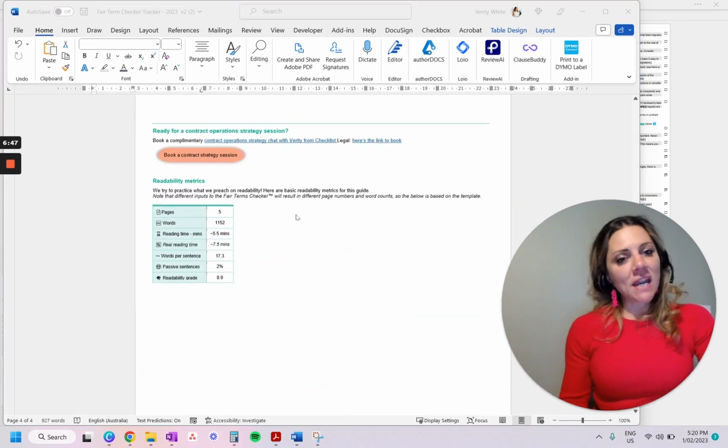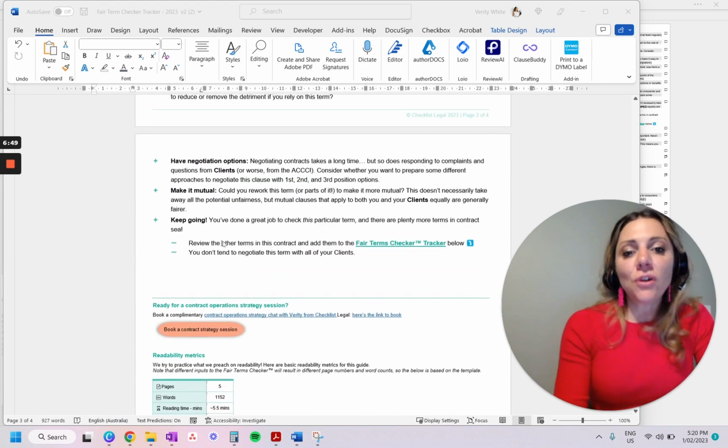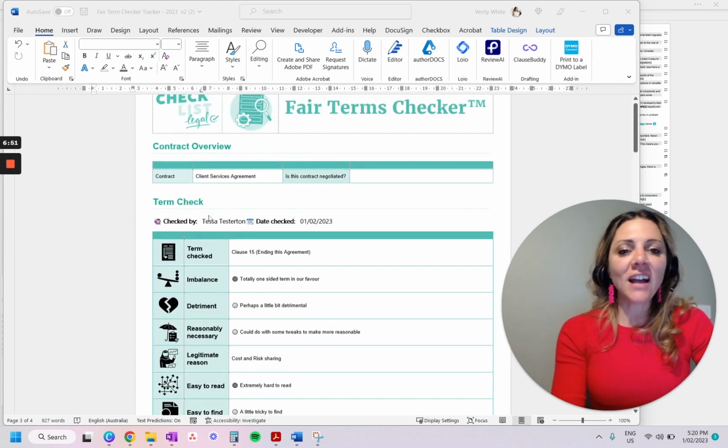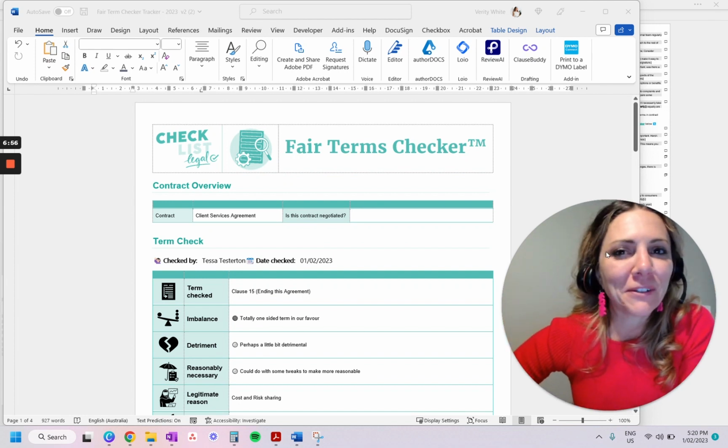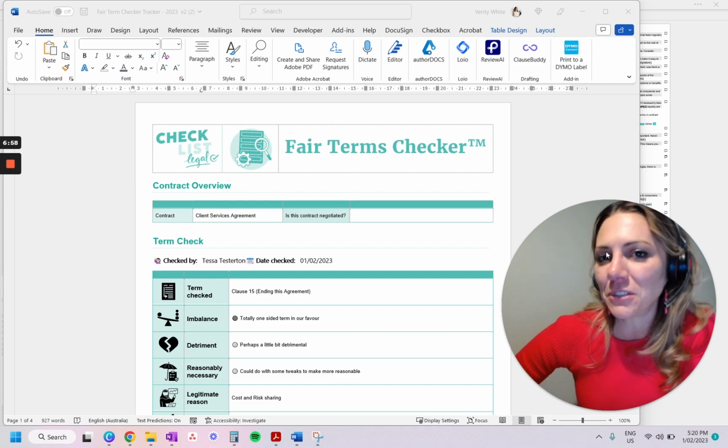That has been an overview of the actual document output from the Fair Terms Tracker. And stay tuned for the next episode where I will take you through the actual chatbot process.